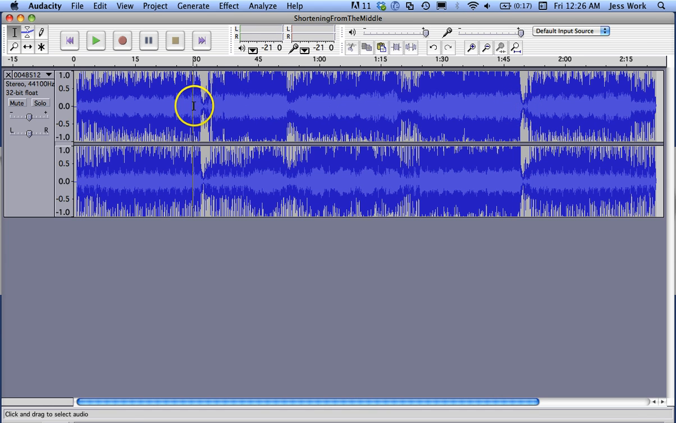I'm going to click my cursor a few seconds before the bottleneck, and I'm going to listen to just that section. And now let's listen to the other one. I'm going to click just a few seconds before the bottleneck.